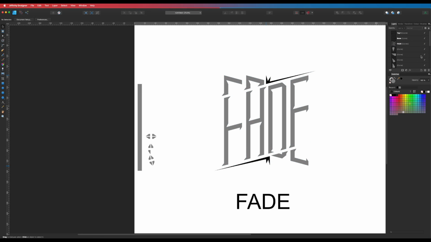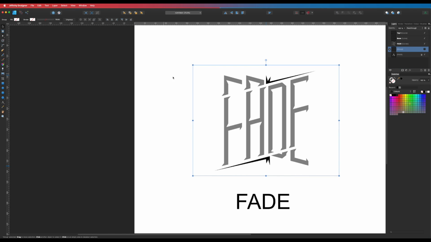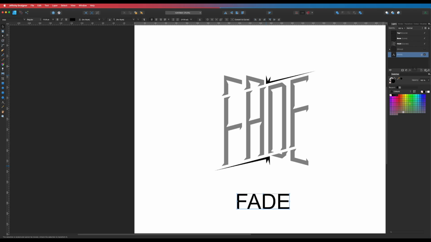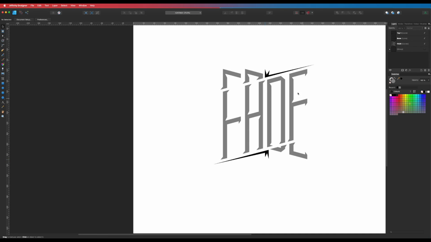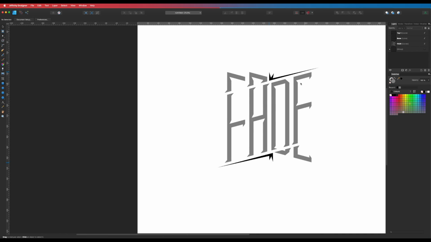And just delete all the rest of this other stuff that we don't need. So I don't need any of those. Just select them all, delete them. The fade text, let's delete that for now. So we're just left with our base graphic over here. I'm going to leave this group of lines just in case, you never know. That's one I will keep.